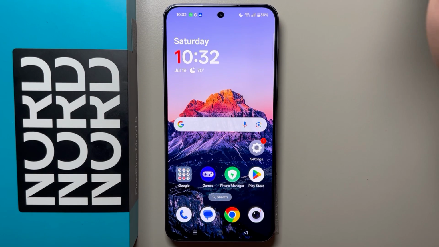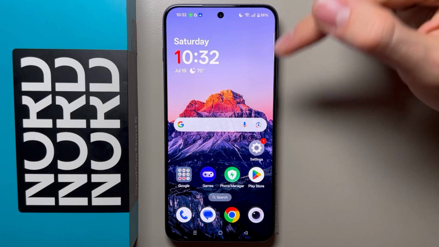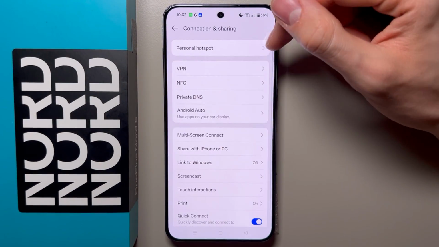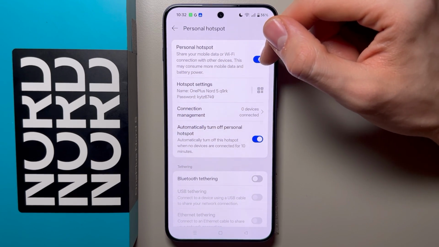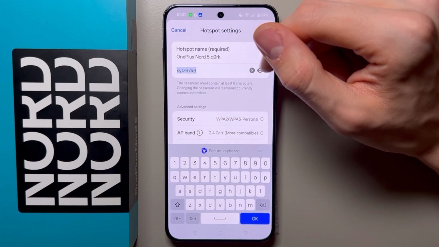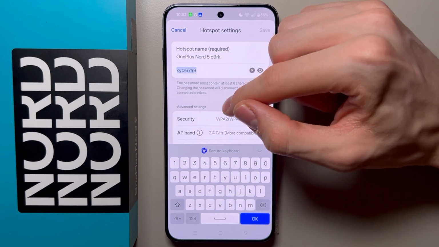Hello, in this video I will show you how you can set up a portable hotspot on OnePlus Nord 5. So first of all you have to open the settings. From here go to connection and sharing and open personal hotspot. You have to turn it on by using this switcher, and also in the hotspot setting you can find your hotspot name and hotspot password.